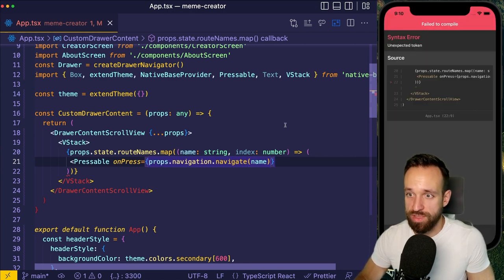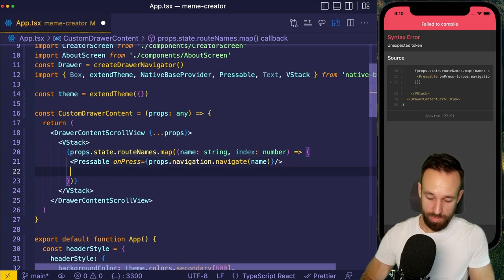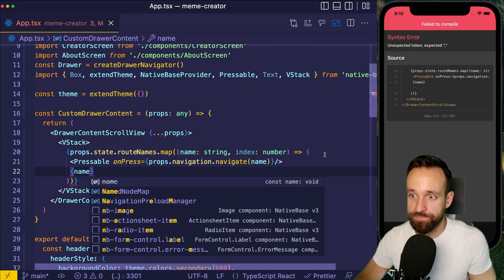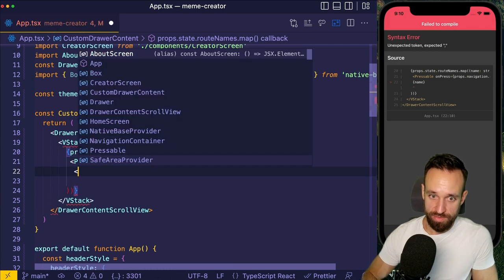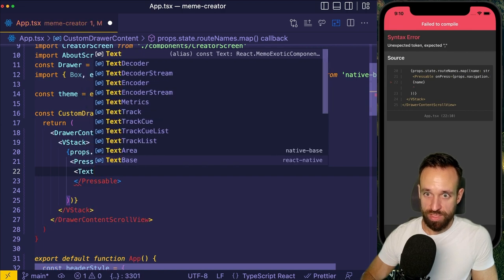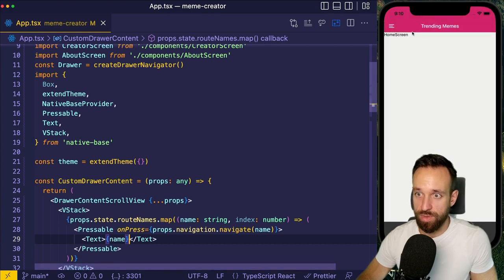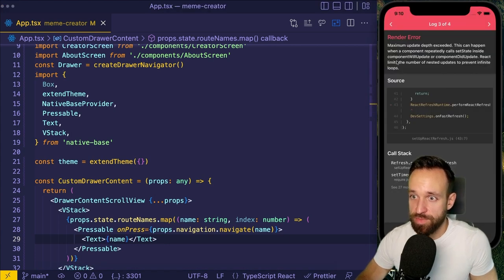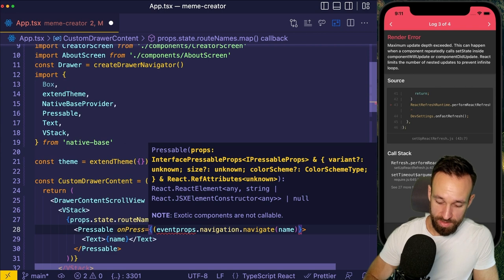I don't know if it would work like this. Probably not. We also need name in here now. Unexpected. I'm messing up all the UI. Actually, this shouldn't be closed immediately. It should be like this. And then we should have some kind of text in here with our name. Okay, will this work? Let's see. Maximum update depth exceeded. This can happen when a component repeatedly calls setState. Yeah, I should probably do this in a different way.